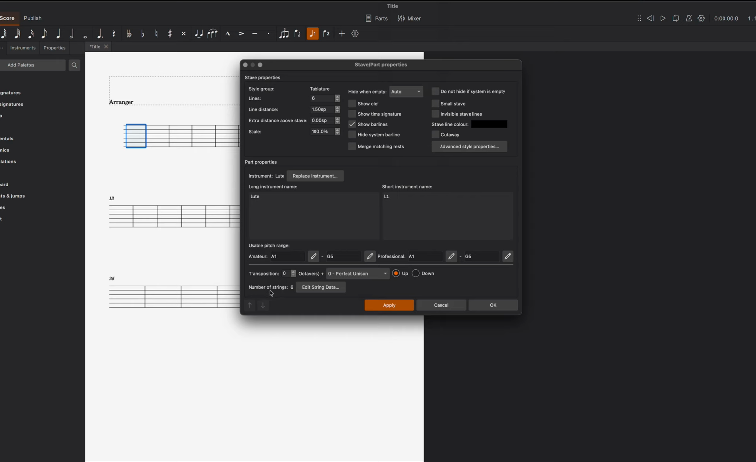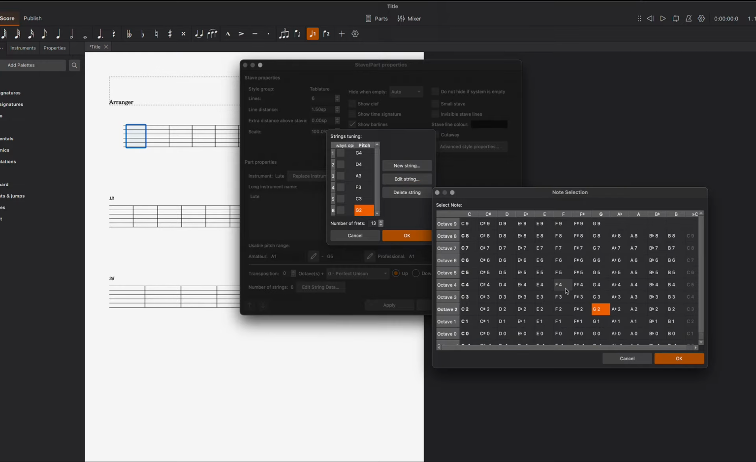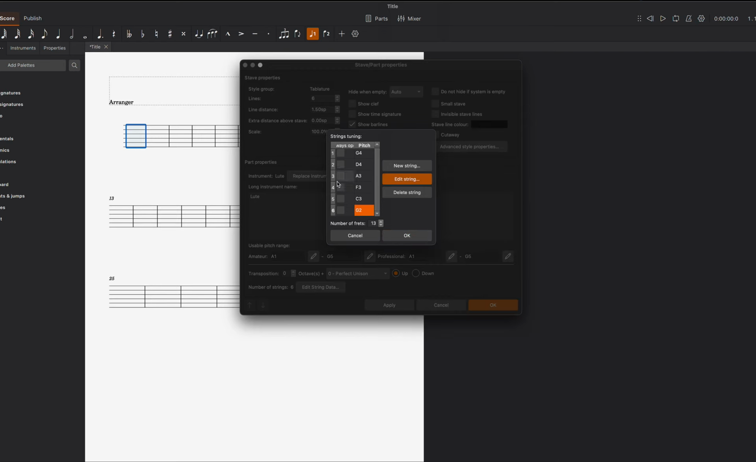Now, down here is number of strings. It says 6. Edit string data. And we've got 1, 2, 3, 4, 5, 6 notes, 6 strings. I can change the tuning of any of these by doing edit string. So the note G2, I could make it A flat 2 or F sharp 2, but I'm just going to cancel that because G is what I want.